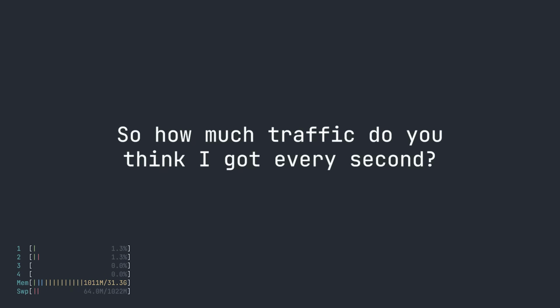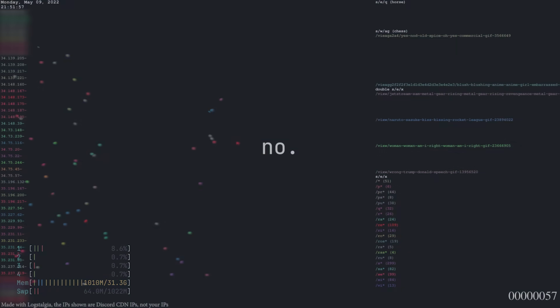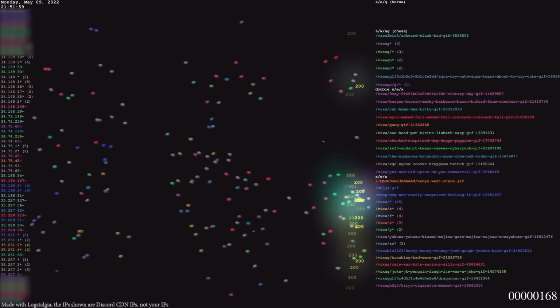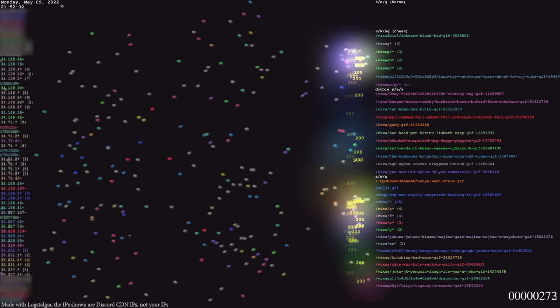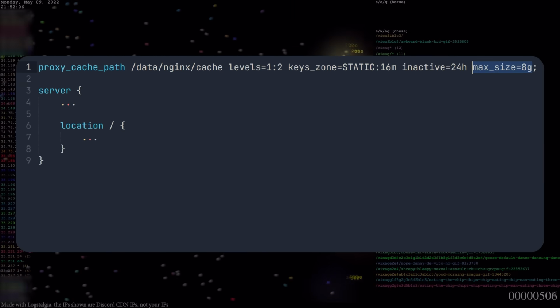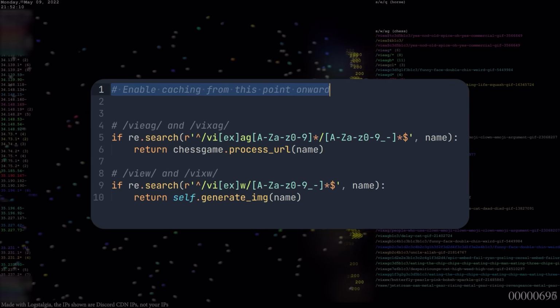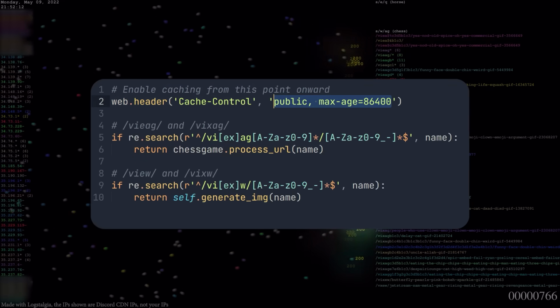So how much traffic do you think I got every second? 5 requests? 15? No, during the peak hours I actually got over 100 requests a second, which certainly slowed down the server, so I had to come up with a fix. My solution ended up being just configuring Nginx to cache stuff and then telling my Python program to tell the Nginx to cache stuff as well.